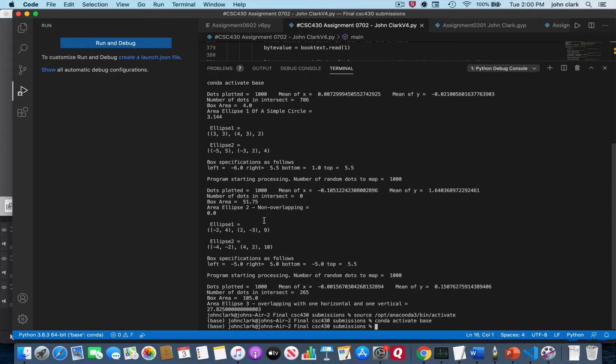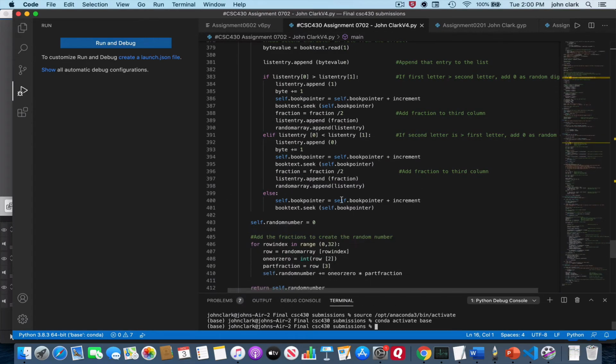And then the third use case that I have are 2 ellipses, one which is horizontal, the other which is vertical. You'll note that in this case the box area is 105, the area is 27.8. So I'm going to go ahead now and jump to the code itself.